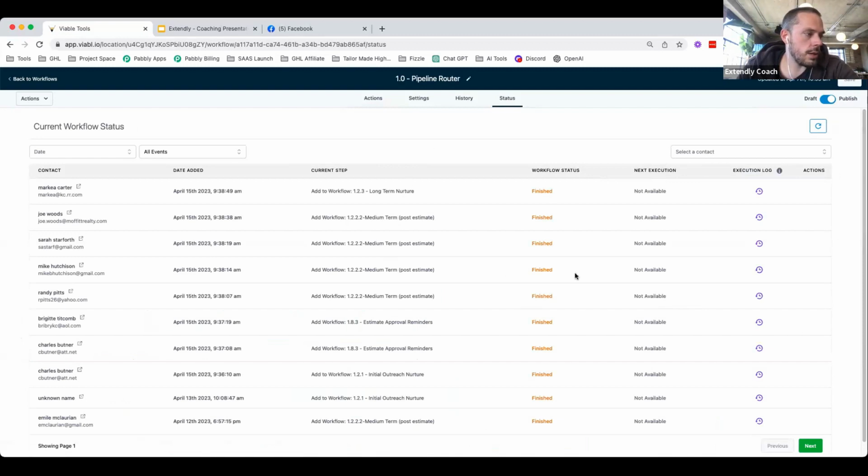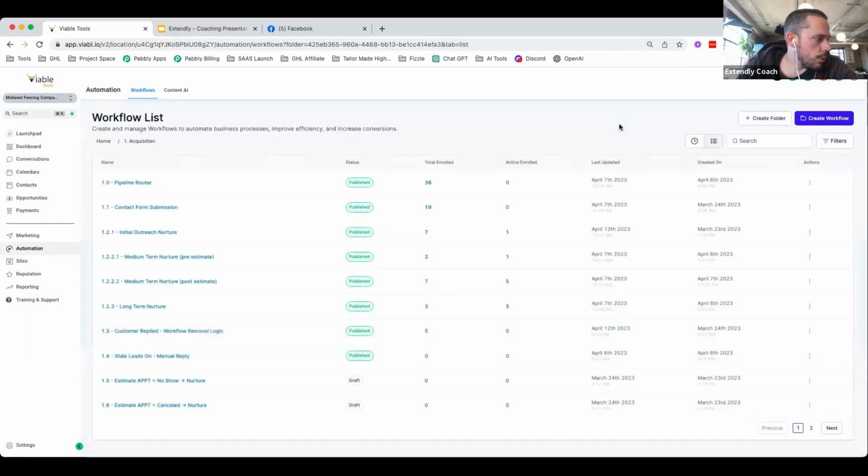When you go to status in the workflow, you can see all the high level execution. You can see the people that went through the workflow, the time that they were added to the workflow, and the current step that they're on. And if there was another execution coming up, like a scheduled execution, you would actually see that right here. In fact, let's look at one that probably does have some scheduled executions coming up. So let's do, we need to find one where someone's active.